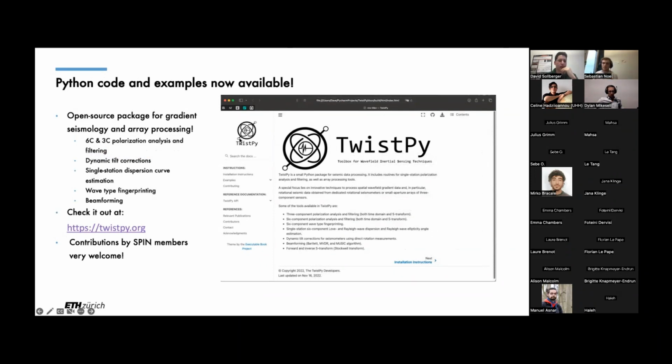I have shown today. Many people are also involved in SPIN. We have made an effort to actually centralize wave field gradient applications, software, and so on in one place with this software package TwistPy that we have published very recently.